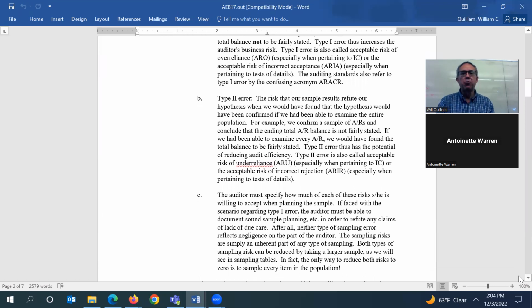Now type 2 error. That's the risk that our sample results refute our hypothesis when we would have found the hypothesis would have been confirmed if we had been able to examine the entire population. For example, we examine a sample of accounts receivable. We conclude the ending total accounts receivable balance to be not fairly stated. But if we'd been able to examine every account receivable, we would have found that the total balance would have been fairly stated. Type 2 error thus has the potential of reducing audit efficiency.